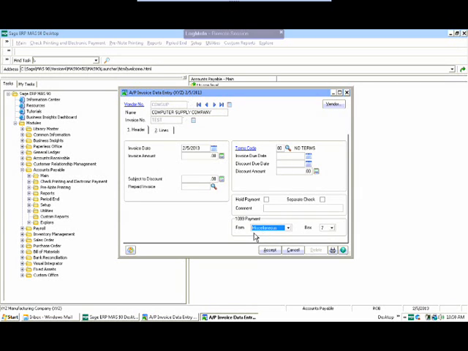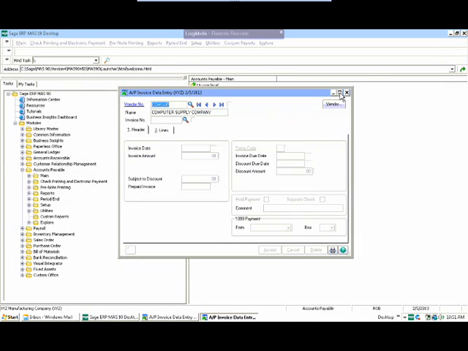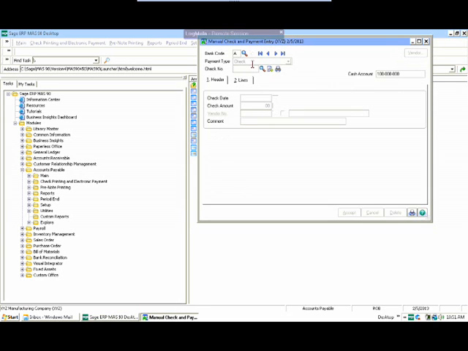Now I'm going to show you under manual check entry also. There's a similar set of fields designating that particular check as a 1099 subject check. So I'm going to just do a test check here. And just put in an amount, $100, vendor number, that same vendor that we've been using.